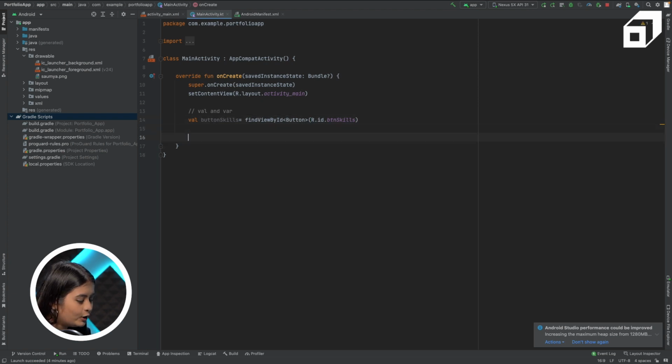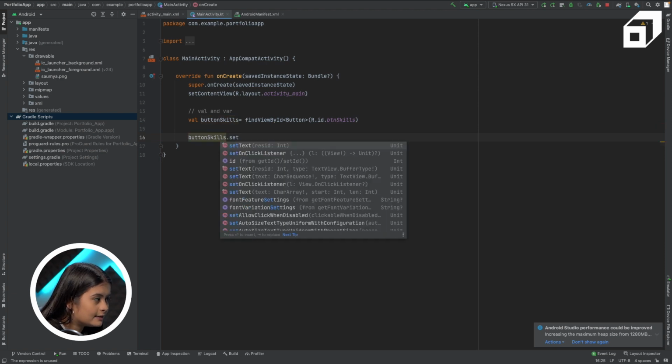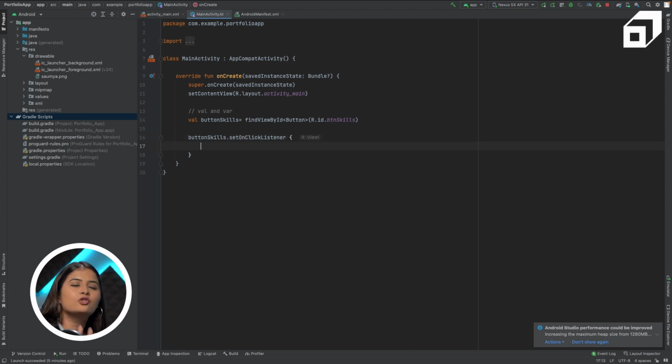And then we want to write some code. On clicking button skills, what should happen? We want a new page to open up. This is a very important concept now. It is called an intent. Whenever we have to open up something new, whenever we click any button or something, we use intents in the background. There are two types of intent. Button skills dot setOnClickListener, that is on clicking the button, whatever action we want to perform, we will write everything here inside setOnClickListener.